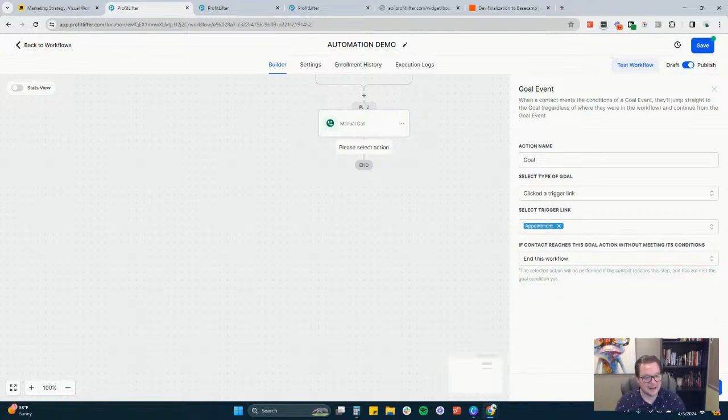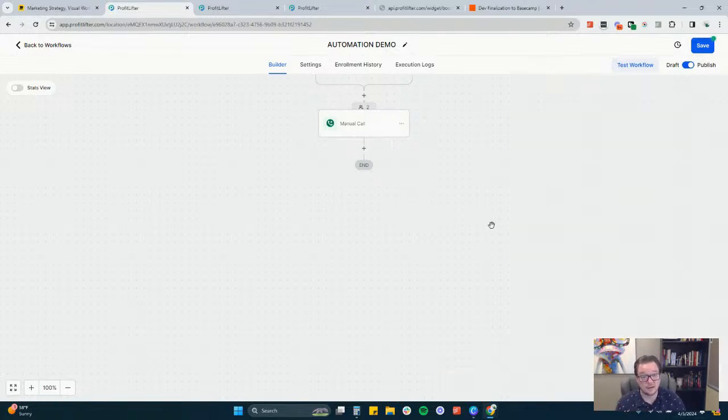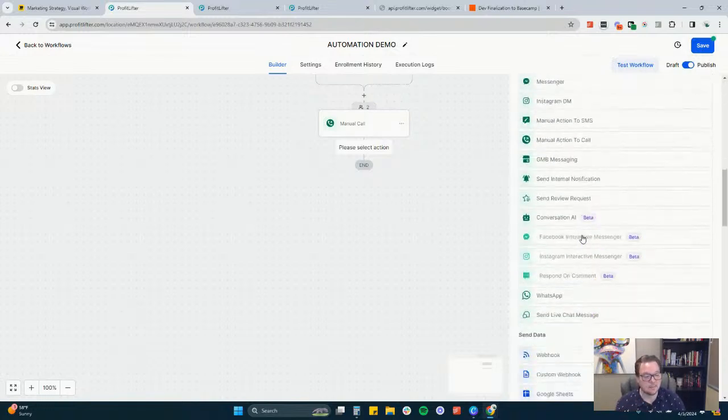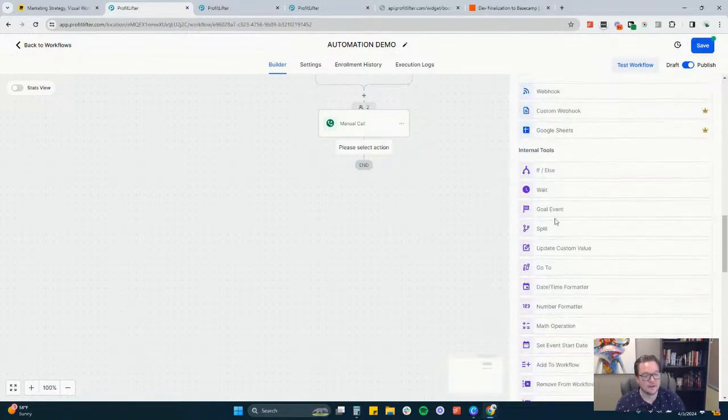So this is really handy. If you have something specific that you want them to do, you can set up this goal, and once they hit that goal, it will automatically pull them out of the automations, which I think is a really cool thing when you're in a sales campaign, because that way, once they sign up, you can pull them out. We don't need them in here anymore, and they're not just getting a bunch of emails that aren't really relevant.